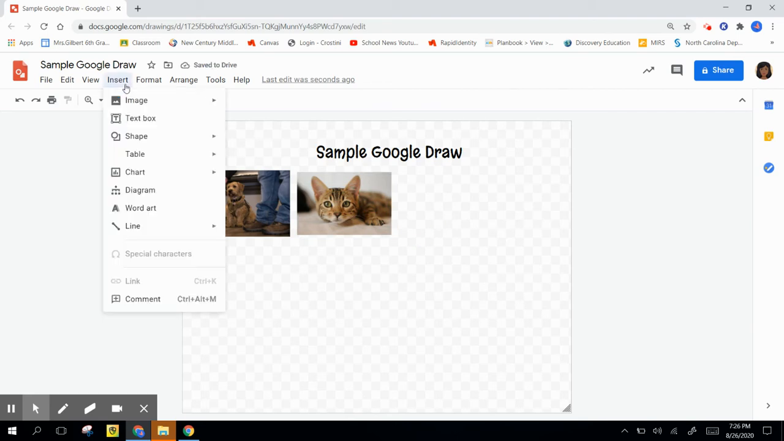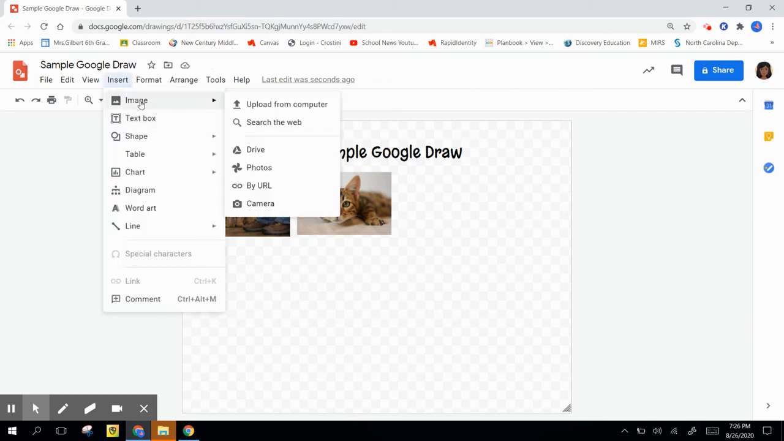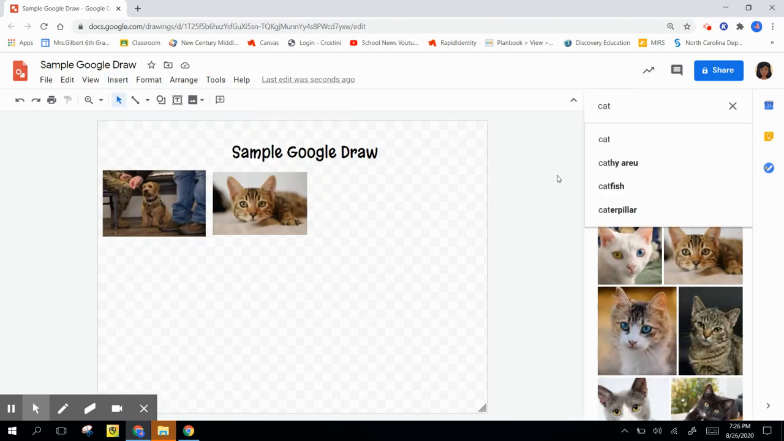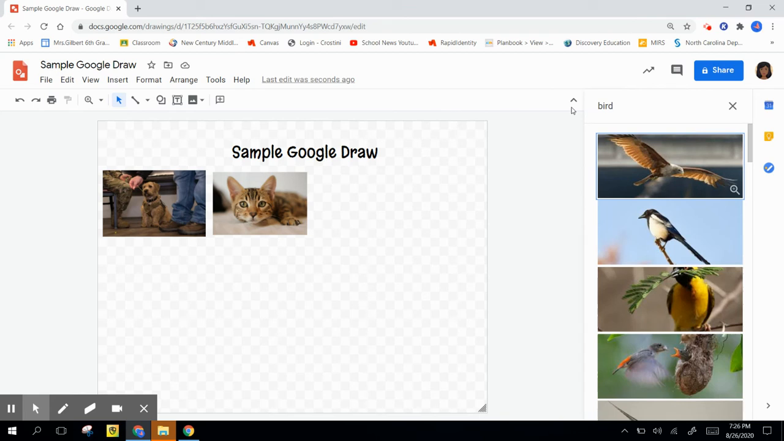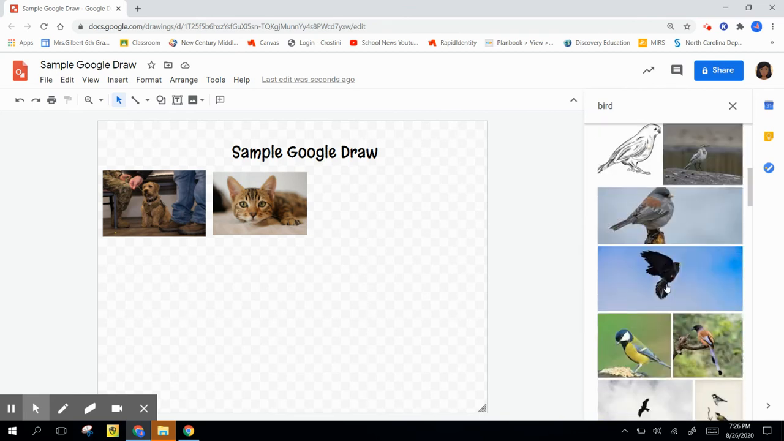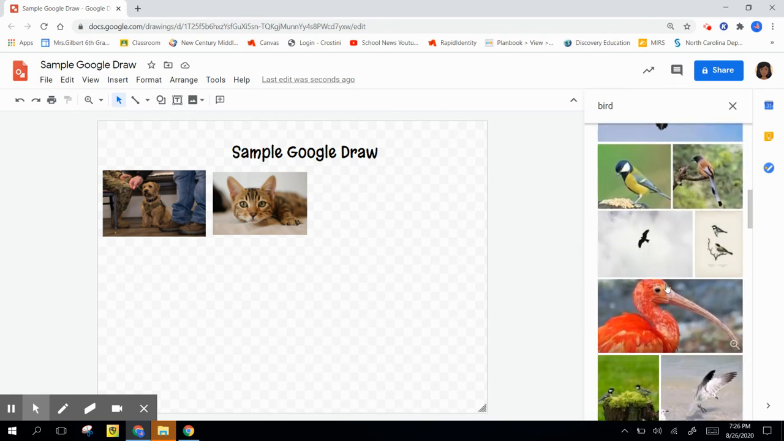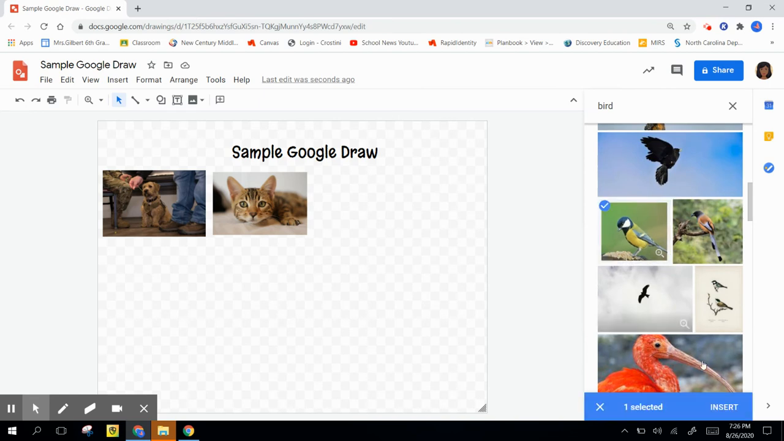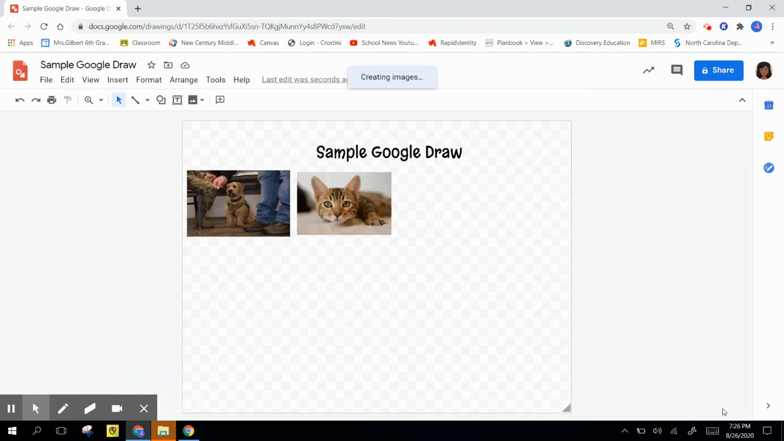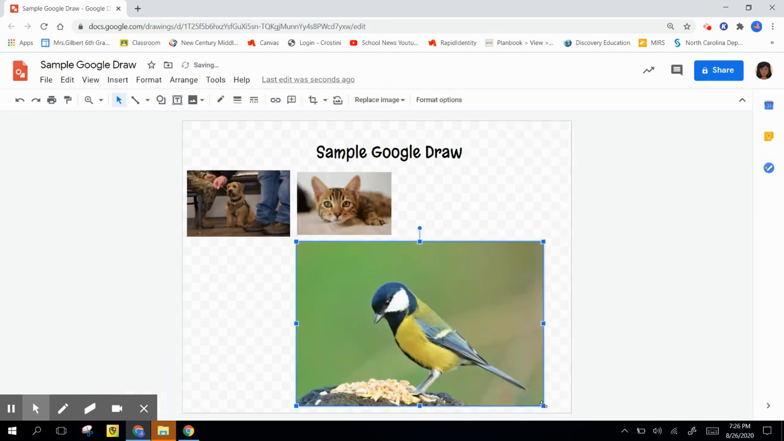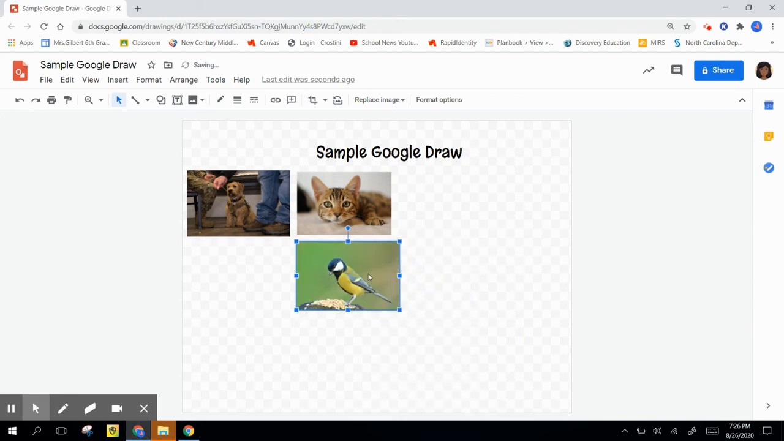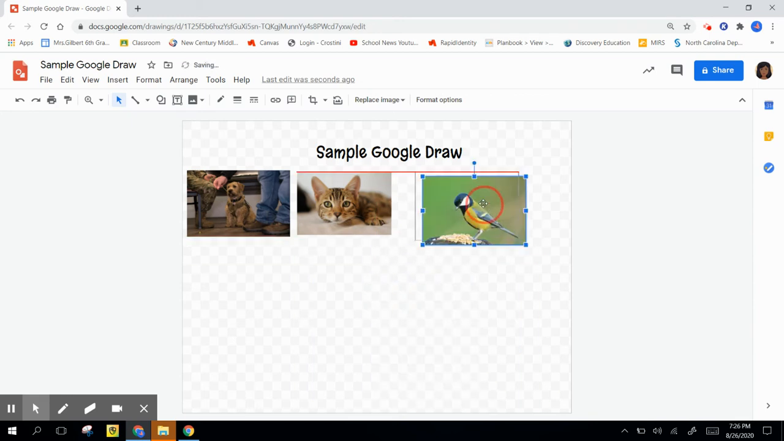All right, I'm going to insert images, search the web. I want a bird this time. Let's find a picture of a bird. Let's do that one. Insert. Okay, and so you're going to continue inserting pictures until you have your 10 images for your assignment.